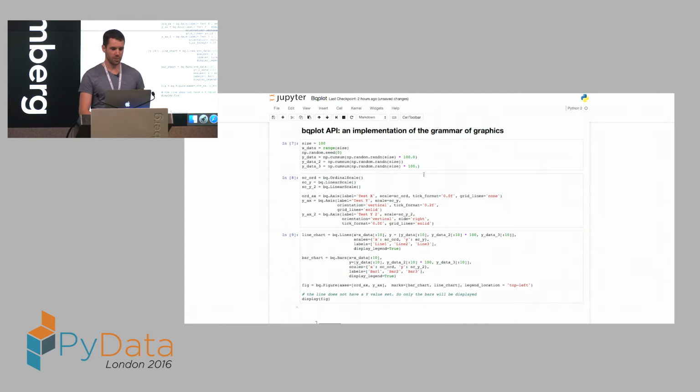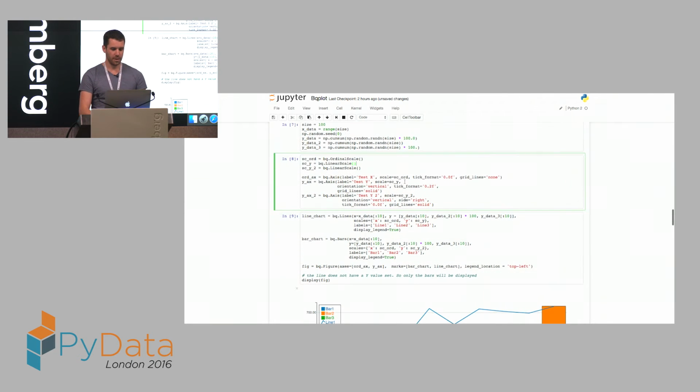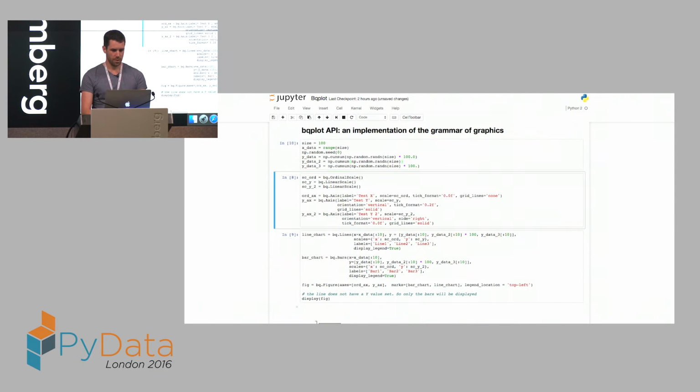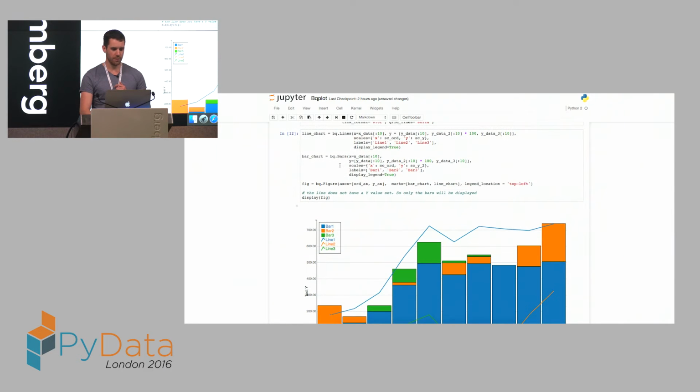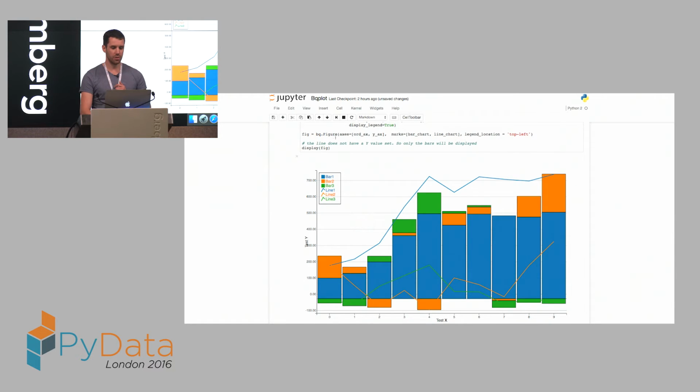So what I'm doing in this example is creating one ordinal scale and two linear scales, and a few axes, which are visual representations of scales. And finally, the marks, which are the items or glyphs that I put on the plot. So I create a few scales and a few marks. And finally, my figure is just a collection of axes, marks, and some top-level options for my figure, such as where I should display the legend.